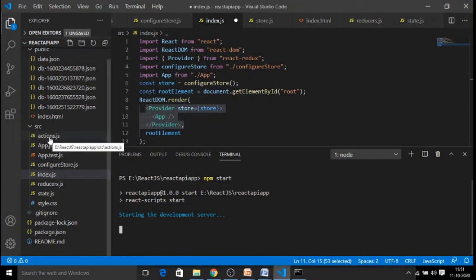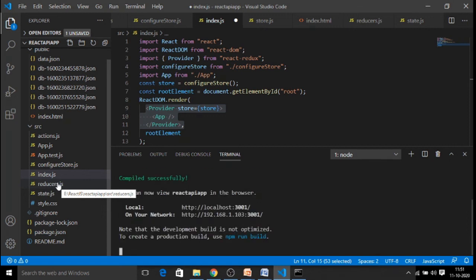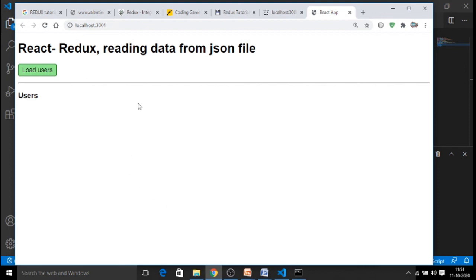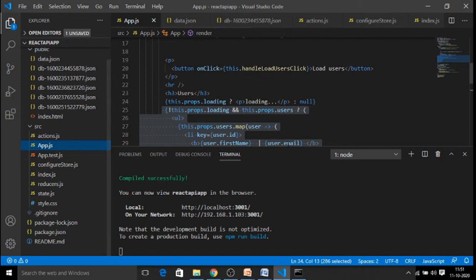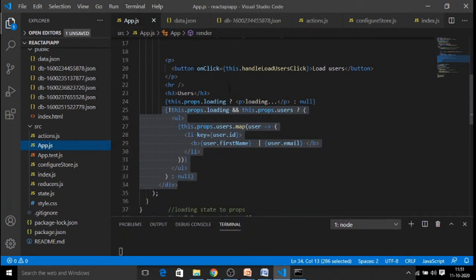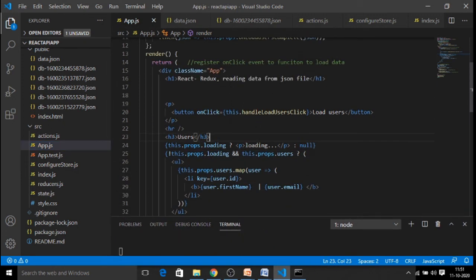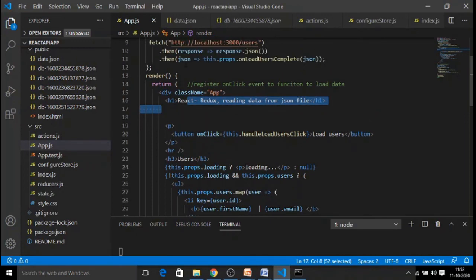This application is purely with the Redux framework, where we are making use of all Redux components, like actions, stores, reducer functions. Once the server is started, if you go here, the component is loaded. This is a component we have configured with our app.js. App.js is creating a button and saying React Redux reading from data, and there is an unordered list. Initially it is empty until we click this button.